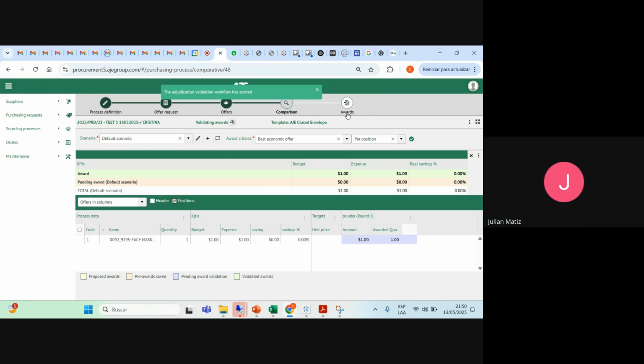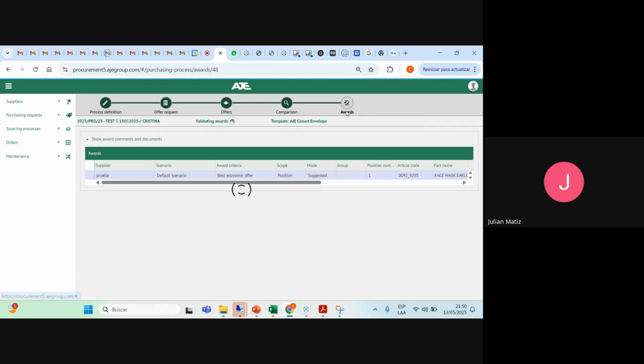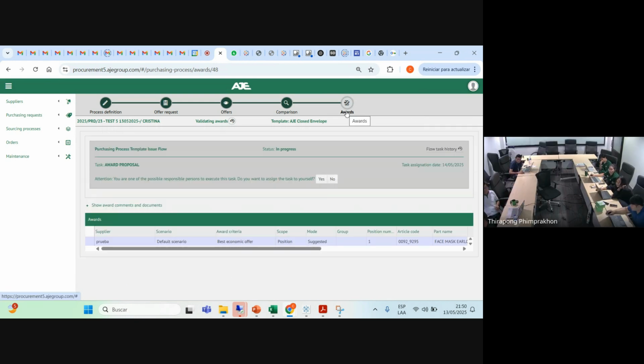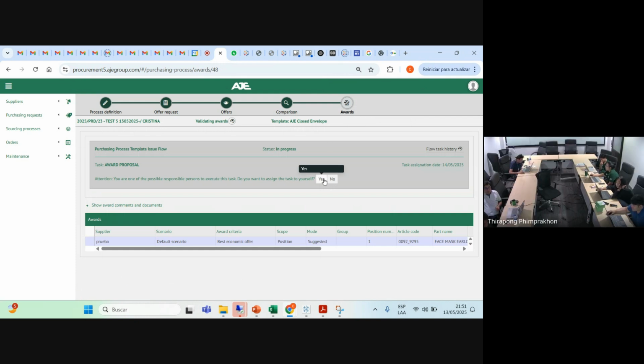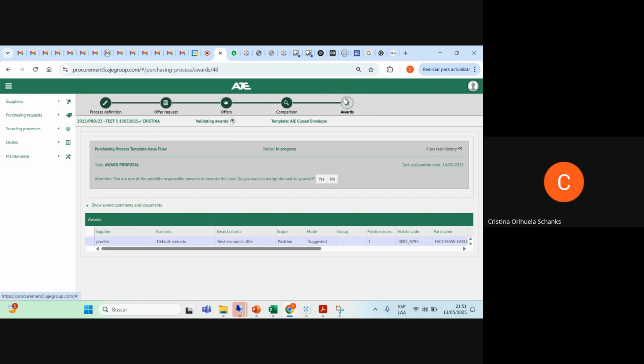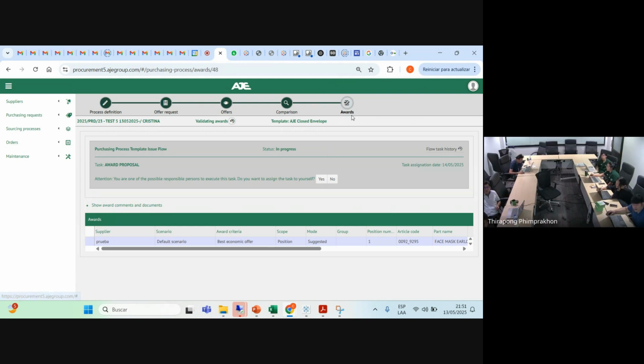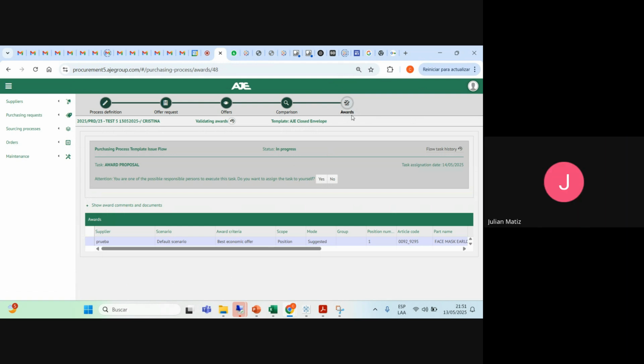Next, on the award table, you will have a small task. For now, please click on yes. Moment, please. After award, and then you award, and then you go to this page. Okay, it's just the same as in the standard template.